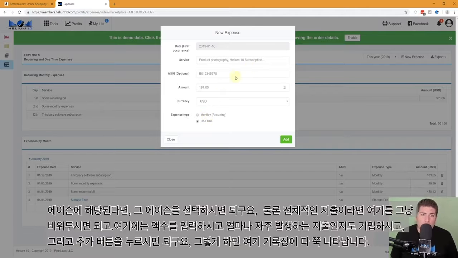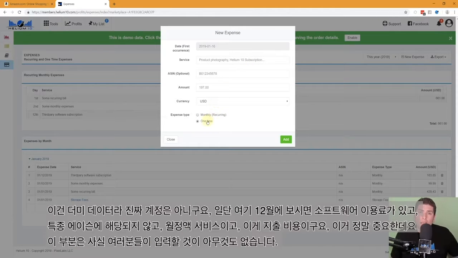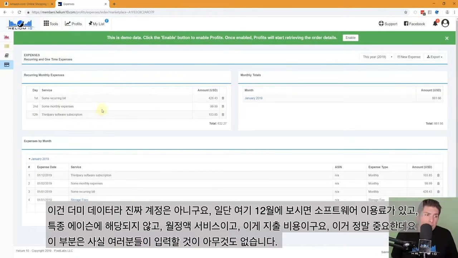Is this going to be a monthly expense, like a Helium10 subscription, or is it a one-time expense, like a 6leaf blast that you just did? After you do that, you're going to hit add. We added some dummy data right here, and then you're going to see that here, expenses by month, January.